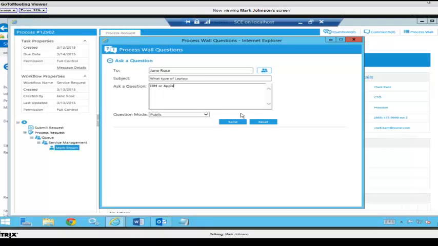So this is, again, very important. It's tied to the process. We can send this out to public or private. If we want to go just back to Jane, we go private. If we go to public, it's opening up to everybody who has access to the people, as you saw, Peter or Helen. Maybe somebody already knew it.